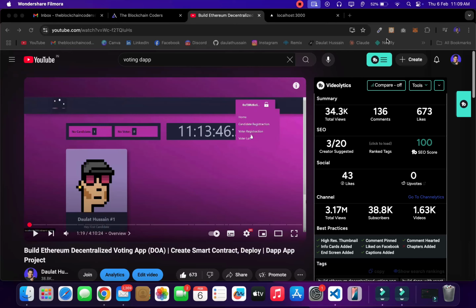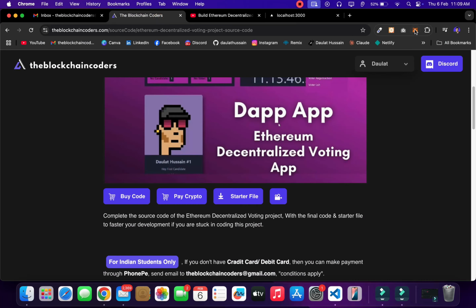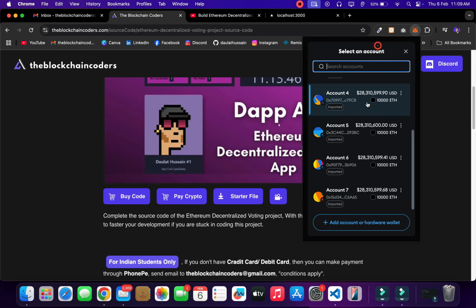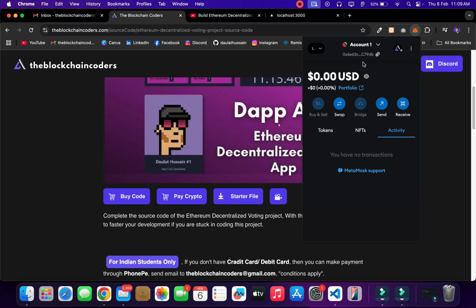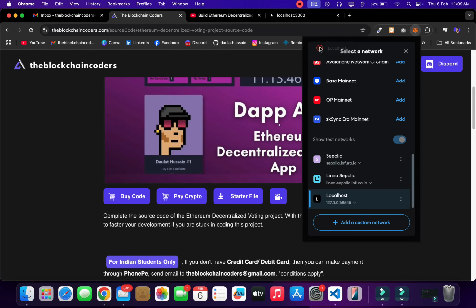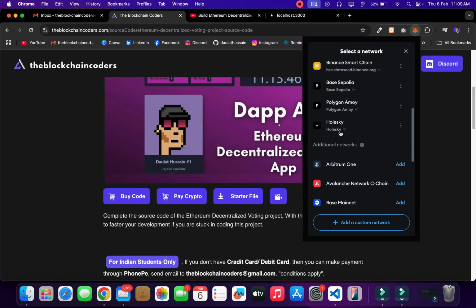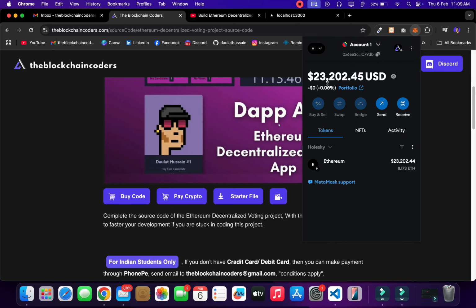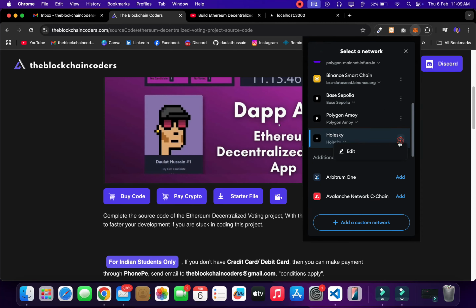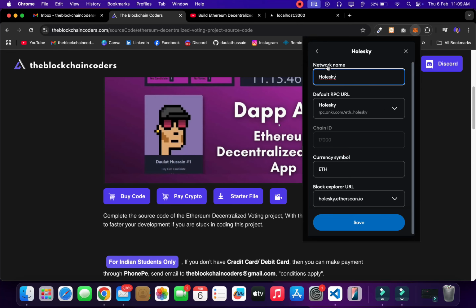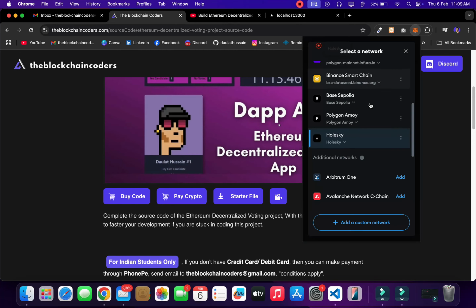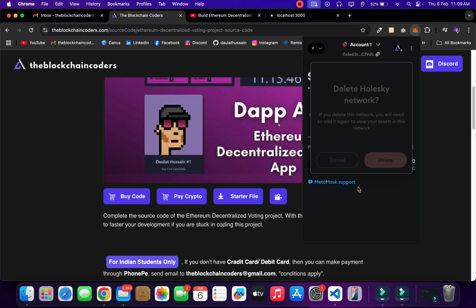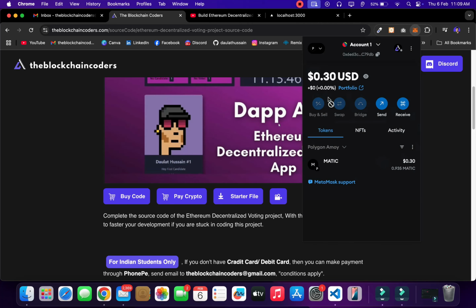And this time I'm going to use this particular account number 1, which is my actual account. I cannot use the Hardhat account, and I have to switch my account to Holesky. I can simply switch and you can see the fund I have in my account. If you don't have this network, you can simply add it manually. So what I will do, I'm going to simply delete this network, or you can simply do the editing. But let me show you how you can add it manually. Make sure to click here and delete. So this network is not there in my MetaMask.